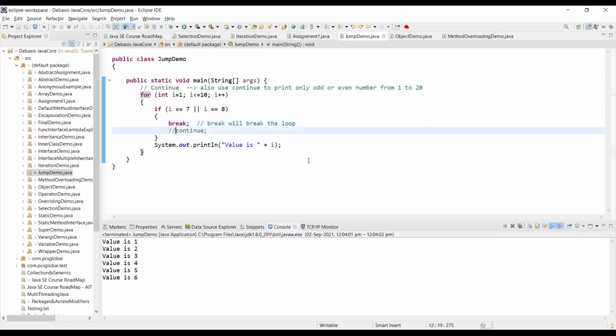Here I say continue. That means what will be the output now? 2, 3, 4, 5, 6, 7, 8, 9, 10. 1 to 10 will print.